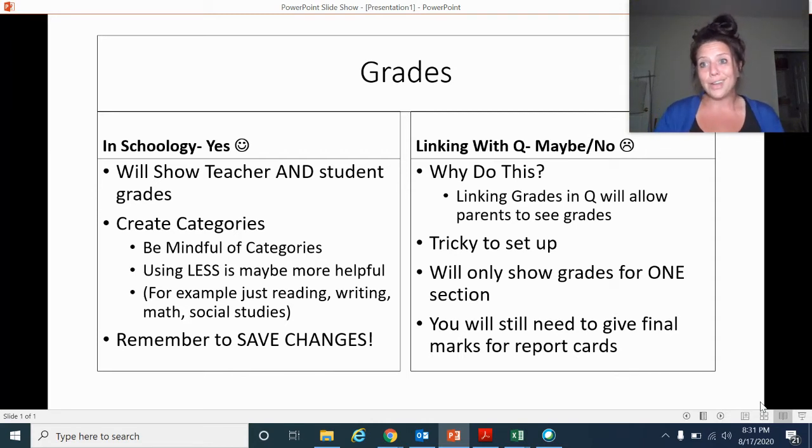And then finally, what I find frustrating is that it's only going to put the grades into gradebook. It will not automatically put grades into class marks, which is what we use for final report cards. So even if you had Schoology and Q talking, you still need to go in and put in their grades. So I just don't think that using Q is worth it. But if you do and you want some help, I'm happy to help you one-on-one later on.